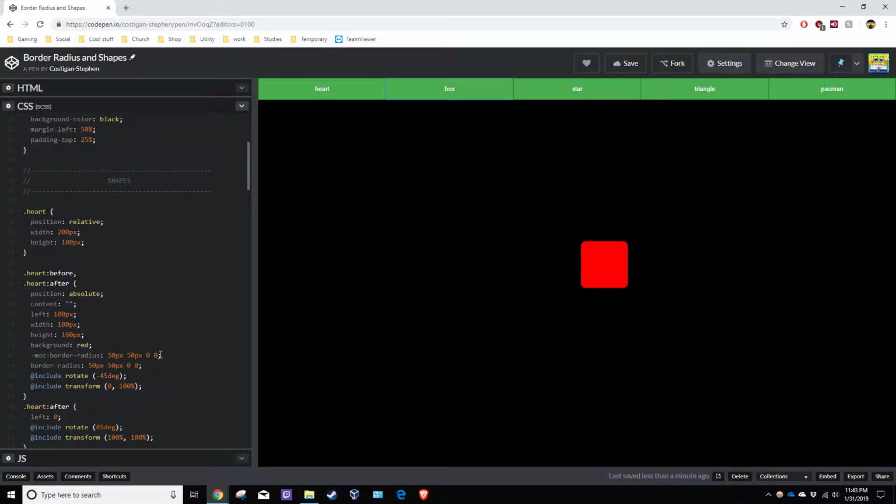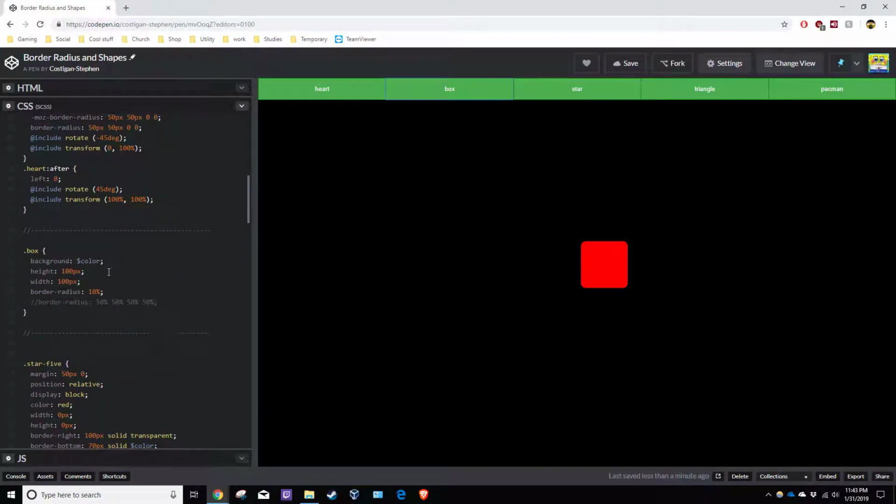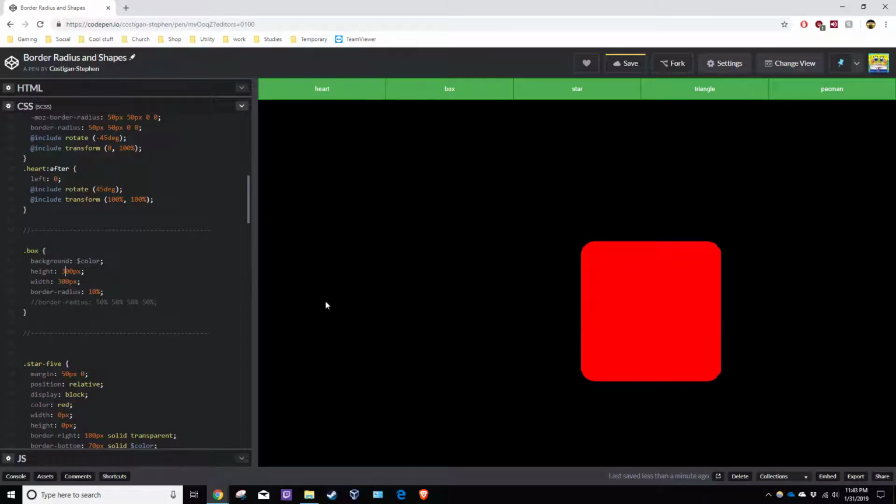So let's go down to our box. So I've got here just a humble box. Now with the box, we can learn some really cool things. Let's make this a little bit bigger, so we can really get a good look at some of the stuff that we're going to do today. So let's start off with our border radius.